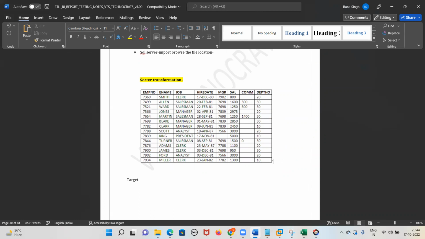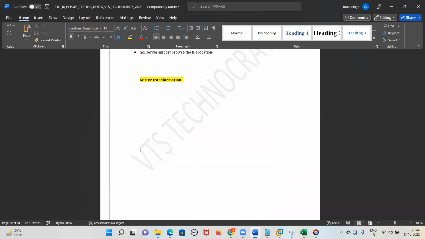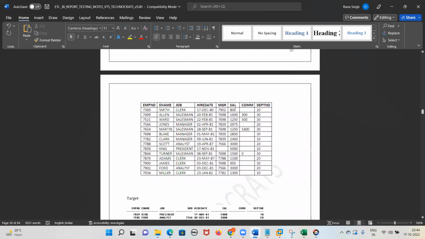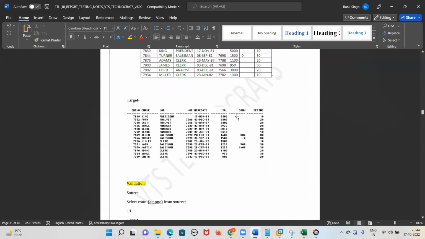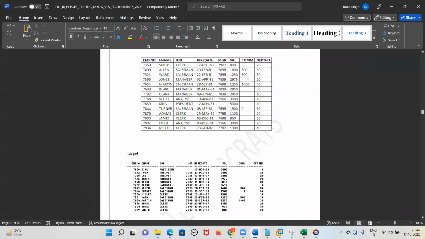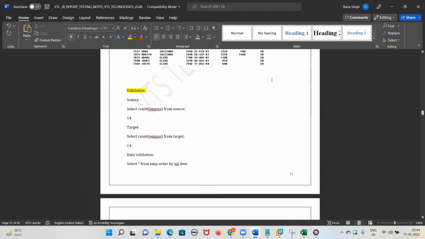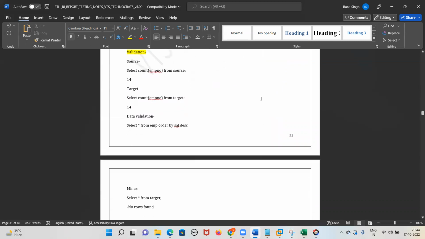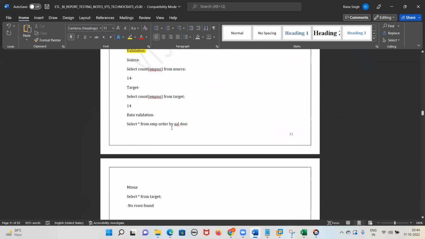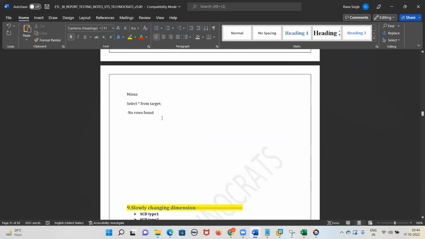Now what happens? Here the data is getting sorted and loaded into the target based on the salary. So the number of records is the same. Select count star from source, count star from target. For the data validation, what we have written? Select star from EMP, that is source, order by salary descending, and then minus select star from target. And output should be no record found. And then we can do the duplicate check and, guys, null check. Duplicate check is the same query.